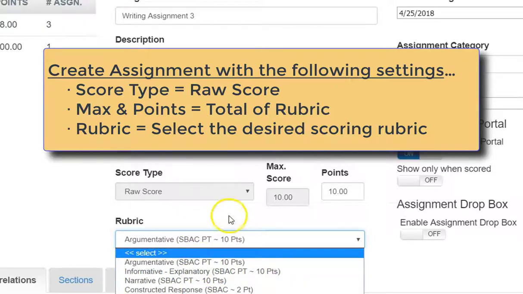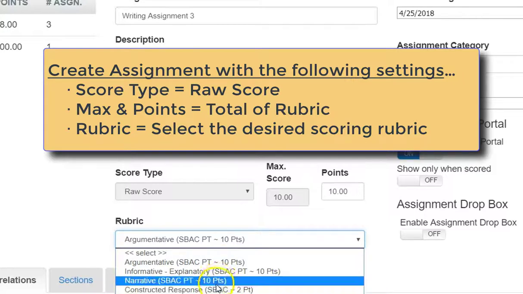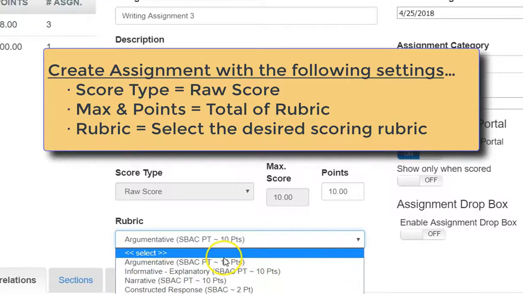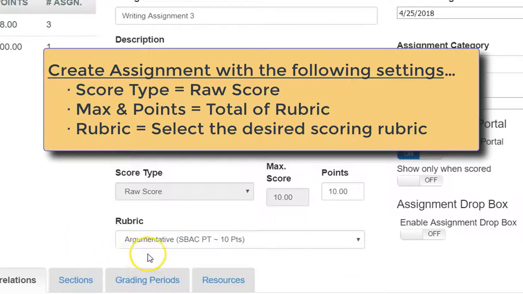When you set up your assignment, you want to make sure that the max score and the points available match the rubric score, so that when you use the rubric to score it, it's going to match up with the available points. So for this one, it is an argumentative SBAC performance task rubric and it's worth 10 points. Therefore, I'm using a raw score and max score is 10 and the points is 10.